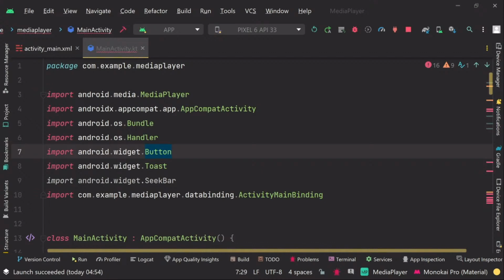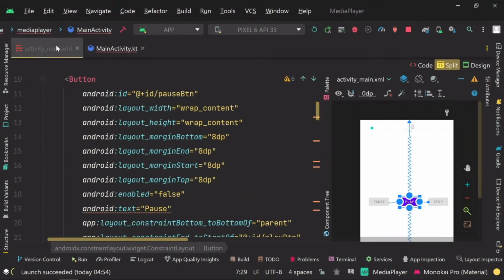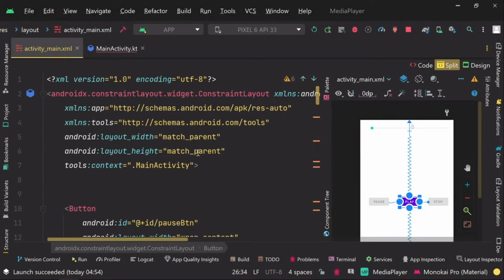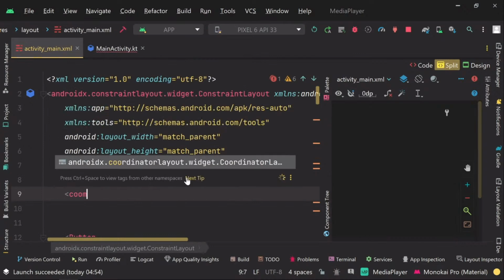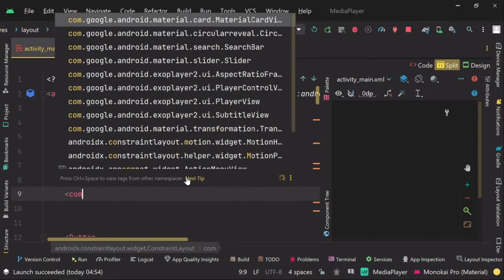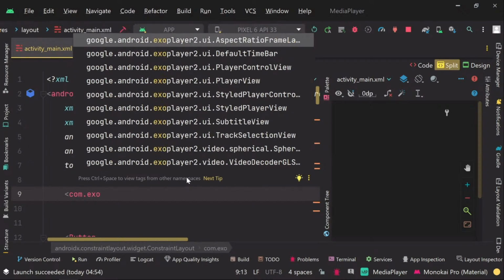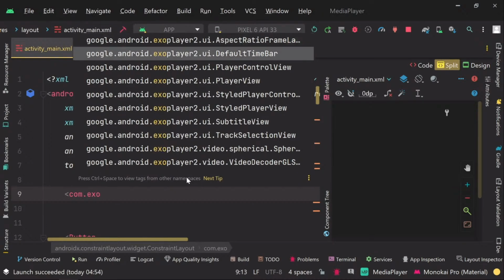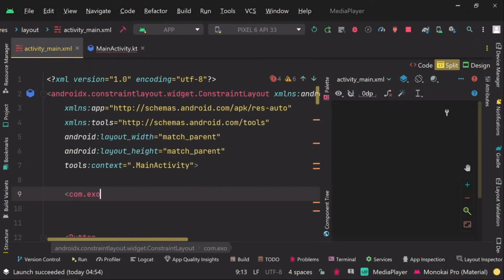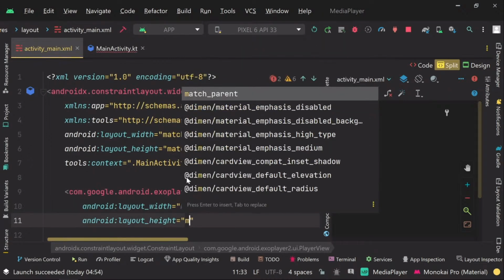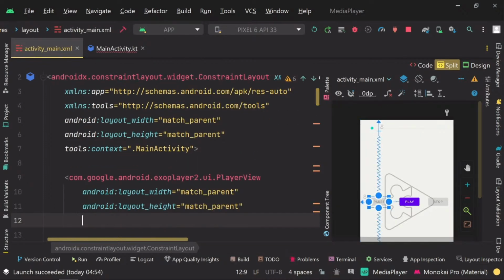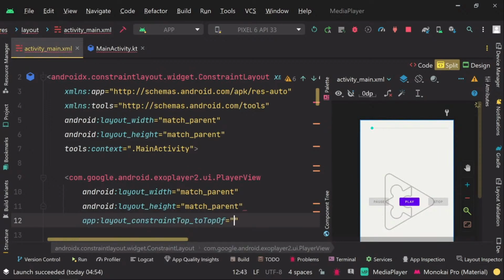Okay, so we will do the changes in this code. First of all, let's start with the Android manifest.xml file. So we will just add a new thing over here. We will add com dot Google Exoplayer. Okay. And inside this, you can see we have player view. So we will add the player view and give the width as match parent and similarly match parent. Okay. You can see that we are getting a sort of view over there, and then we will have top to top of parent.